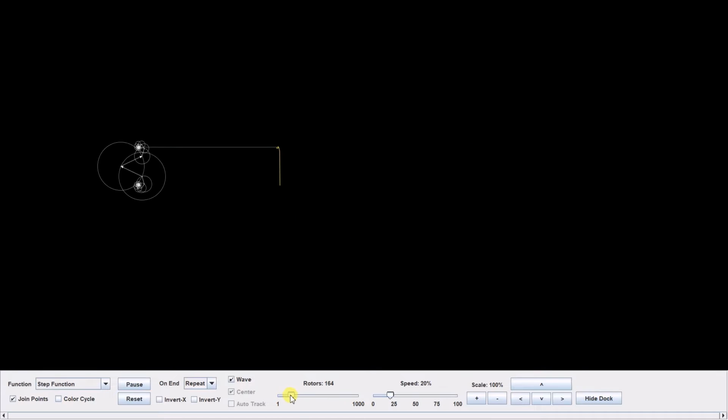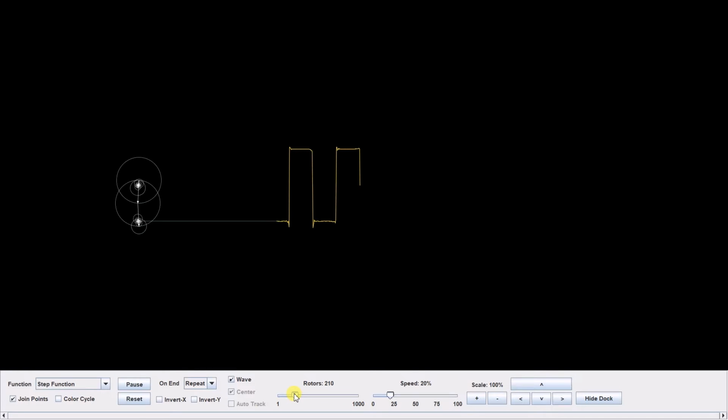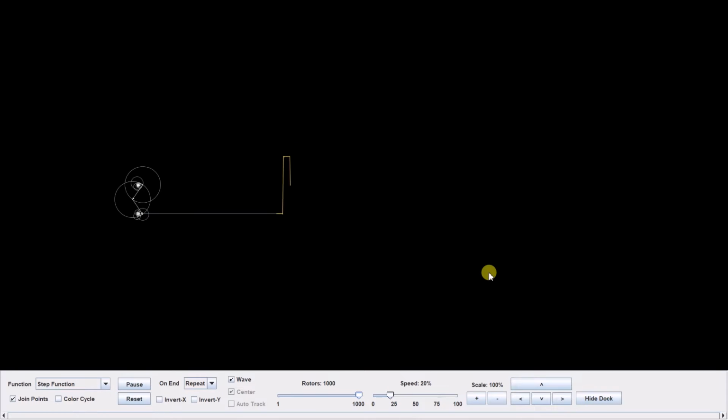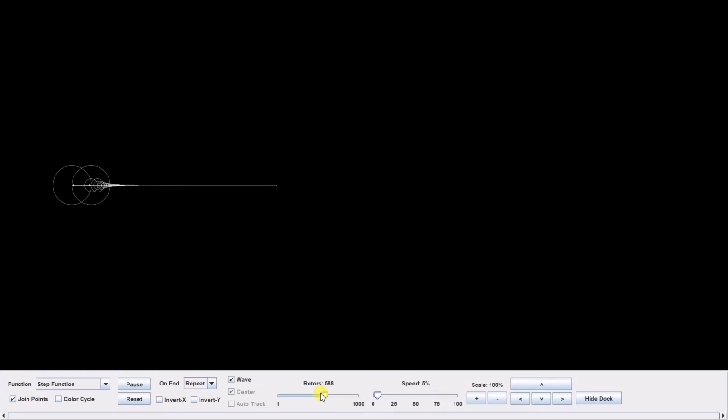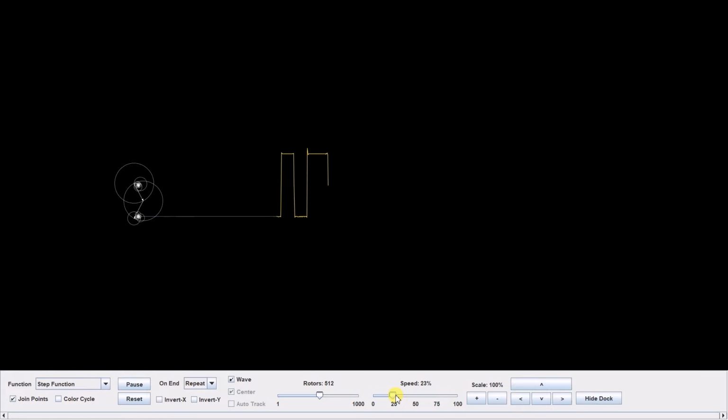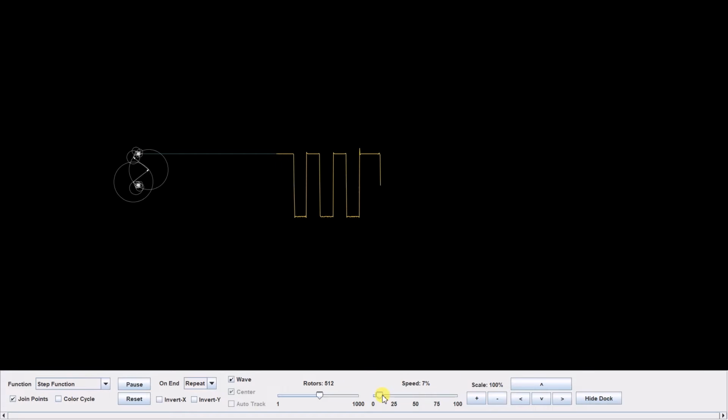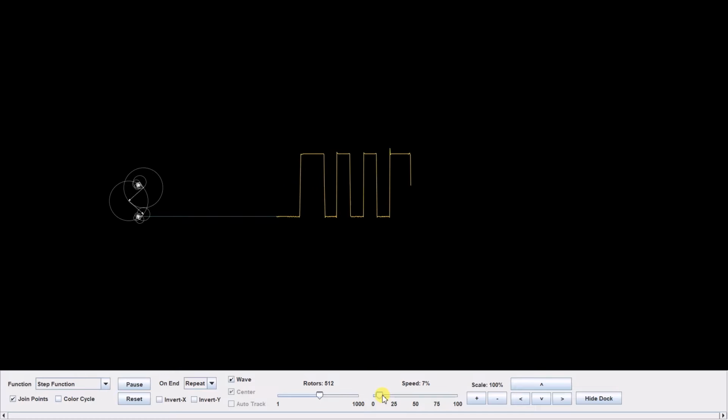Then as I increase to around 200, it is almost a step function now. Let's say I increase all the way up to 1000, and it's now almost completely a step function. You can increase the speed of the simulation to contract the domain range of the step function. You can decrease the simulation speed to expand the domain of the input function.